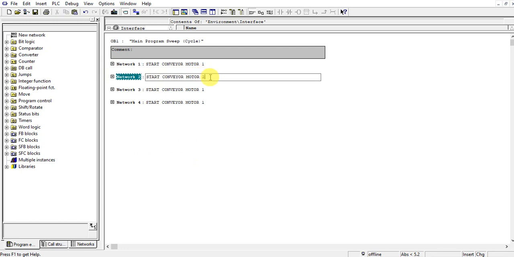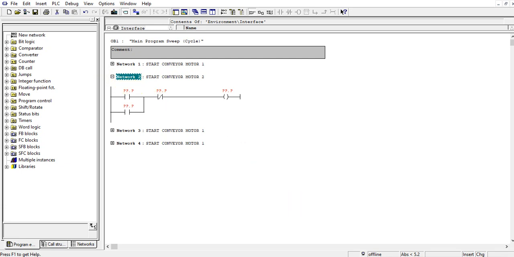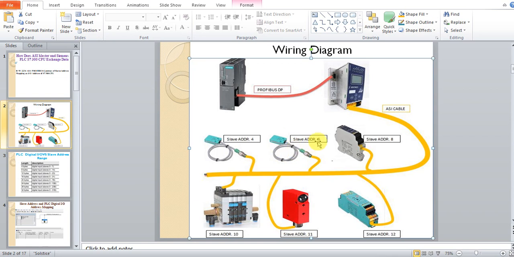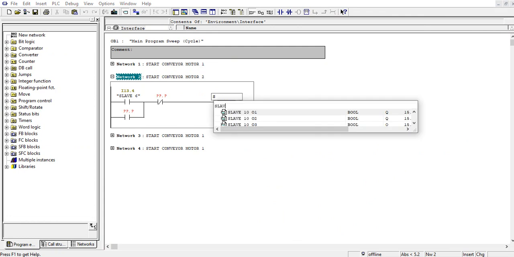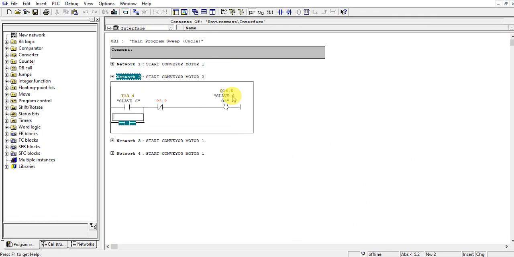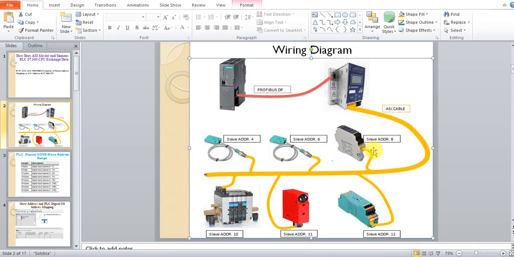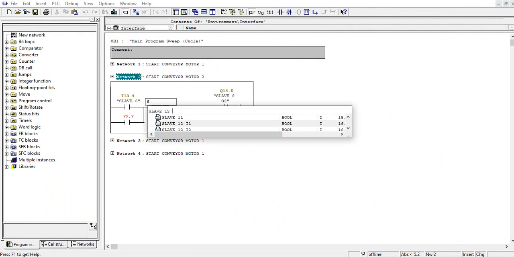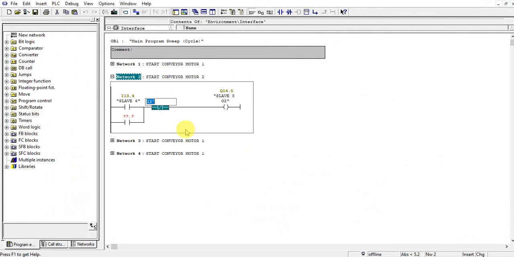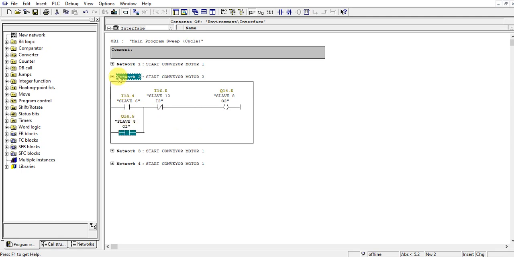let's program for motor 2. For motor 2, I want to control it by slave address 6, and the motor contactor is also connected to IO module slave address 8. So slave 6, and this one is slave 8 output 2. The stop or emergency is also connected to this module, slave address 12. Okay, slave 12 input 2, and let's copy this one and paste on the self hold. Motor 2, done.